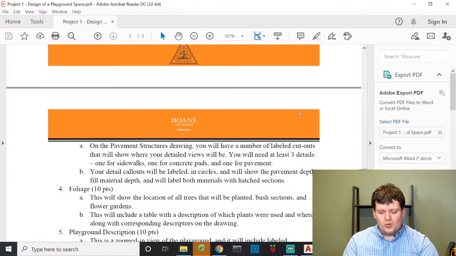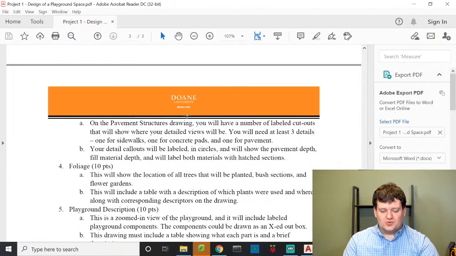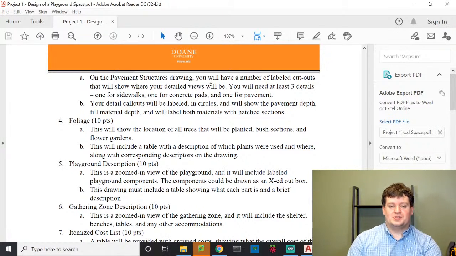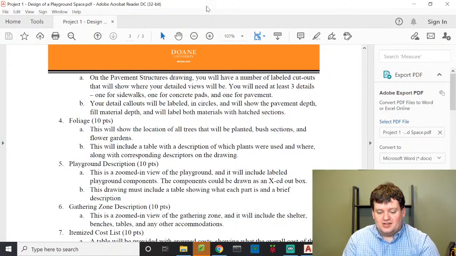So what we're going to be doing is number 3, which is to talk about labeled cutouts where our detailed views will be. We need 3 details, 1 for sidewalks, 1 for concrete pads, and 1 for pavement. Okay, so we will go ahead and do that. Detailed callouts will be labeled in circles and will show pavement depth, fill material, and we'll label both materials with hatched sections. Okay, so that's really important for us to keep in mind. I constantly refer back to this document because this is what I told you to do.